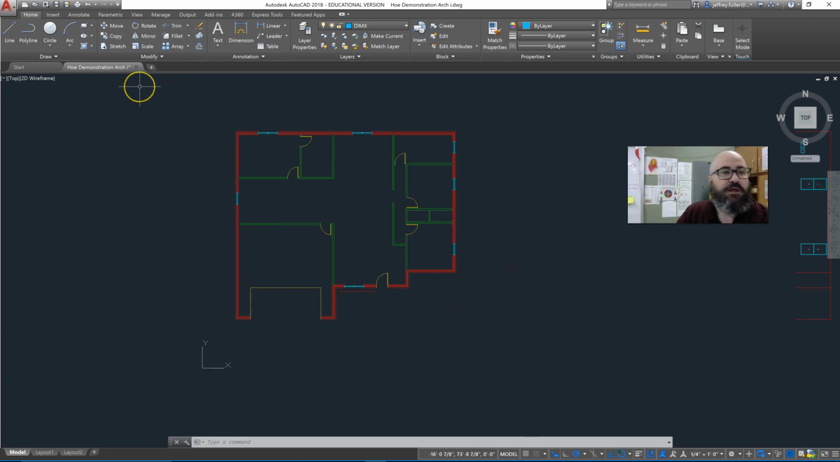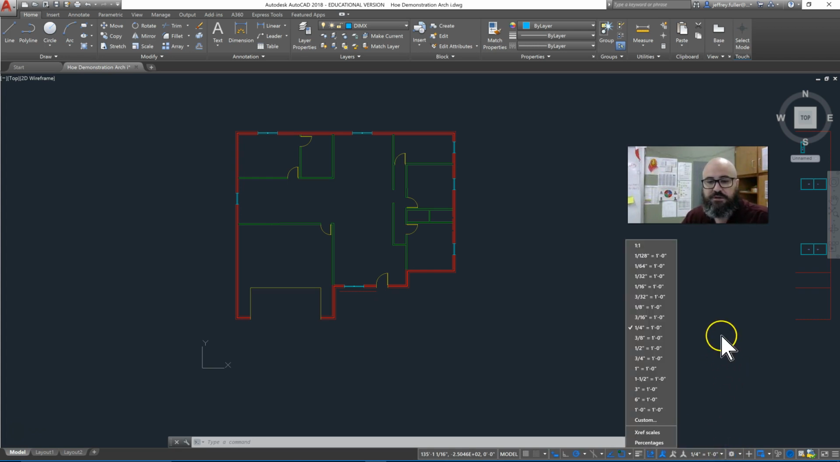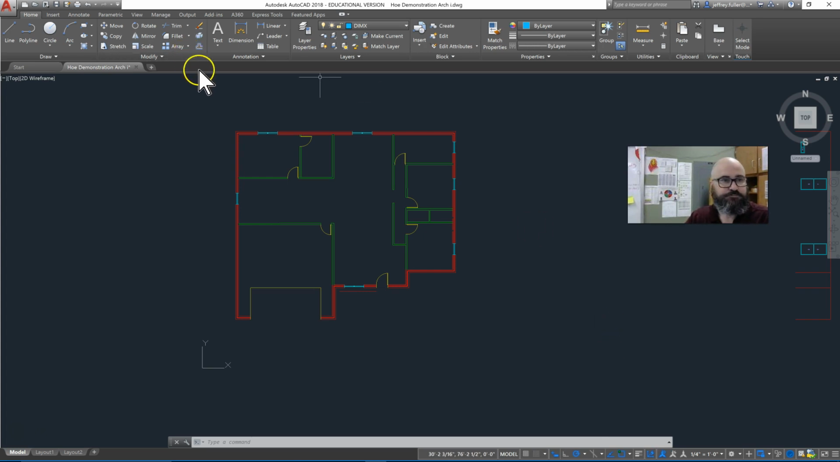There we go. And a couple of things you want to do before you start dimensioning. One is to go down here, right where my scale is at, down here at the bottom. If you click on that pull down arrow, you can change your scale. Change your scale to 1/4 inch equals 1 foot. And that's typically what you're going to do. You may be working in a different scale, which will change the way that you set your dimensioning up as well. But right now we're going to set up for 1/4 equals 1.